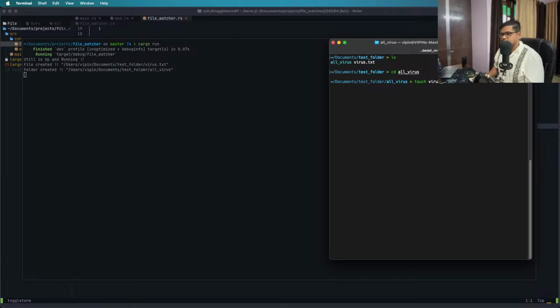Virus2.txt. It should report as well. So as you can see, it's returning this thing as well. It says file created, the entire path, test folder, all virus, virus2.txt. So as you can see, this thing is working. It is keeping track of this directory. If I remove this thing, the events will not be reported.